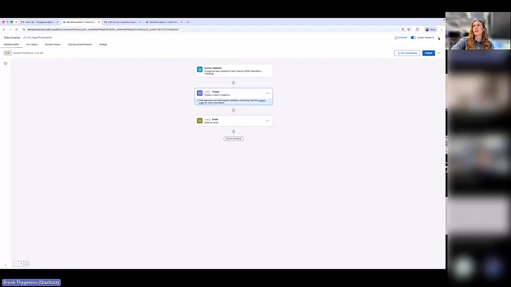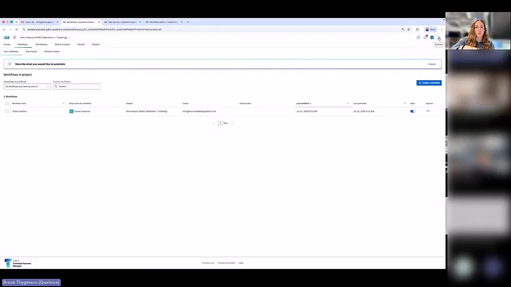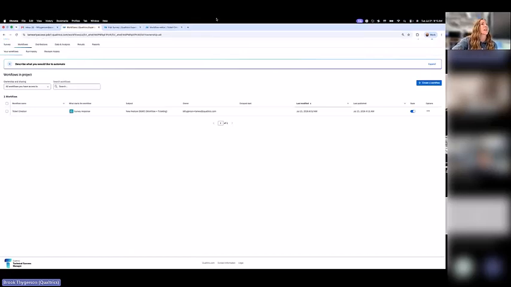Yep, no, that's a great call out. Don't want to discourage anyone from using it because you think you have to loop in more teams. So great call out there.